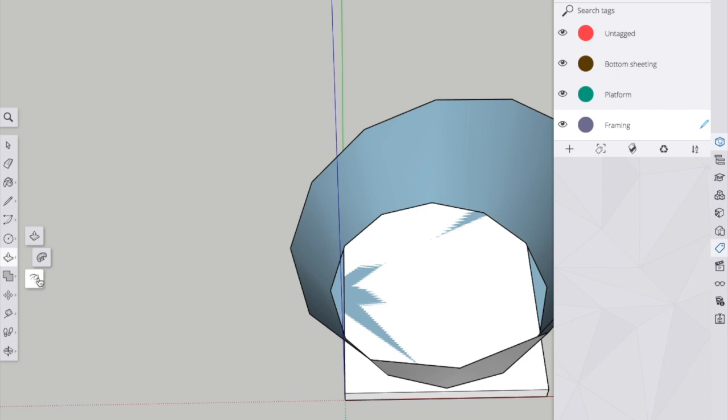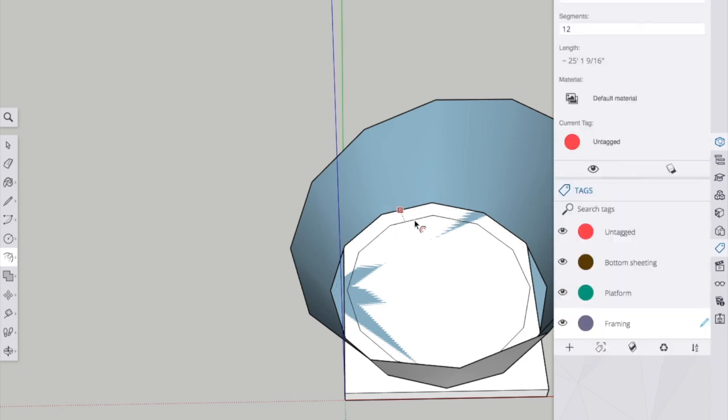I'm offsetting. So I'm going to offset the bottom circle. This is the offset tool, and I don't think you guys have seen this before. So anyway, I'm going to offset that outside edge, and I'm going to offset it 6 inches. So this inside circle is 6 inches inside of that 8-foot diameter circle on the bottom.